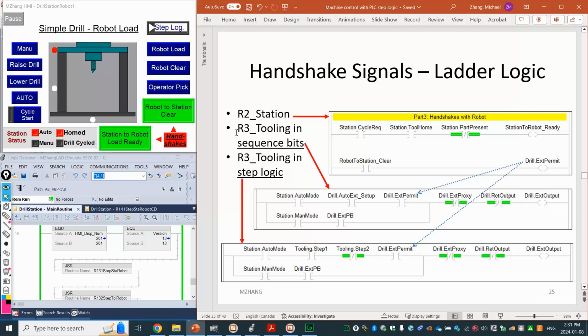So for example, you can see here the logic I show you on the simple drill example is that we need to have a drill extend permit, right? So that part is waiting for the robot. Again, we are not including the robot logic into our design. I just use this as example, right? So that'll be the push button I pressed. So whenever the robot is clear, that will energize this extend permit bit.